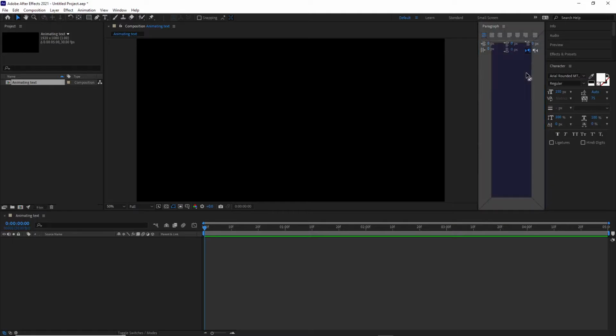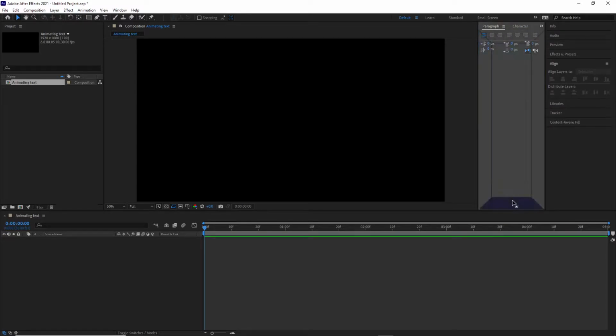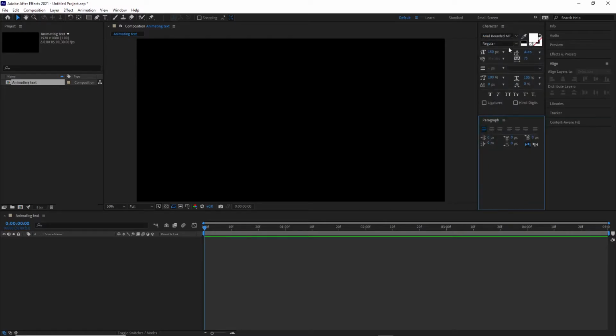Same with the character. We want the character to snap to the top of the paragraph here, so we can see we've got the two of them there, and then I can just drag the paragraph down so it snaps to the bottom of character. So you want to end up with this view, character and paragraph, so we can see all the settings for both.